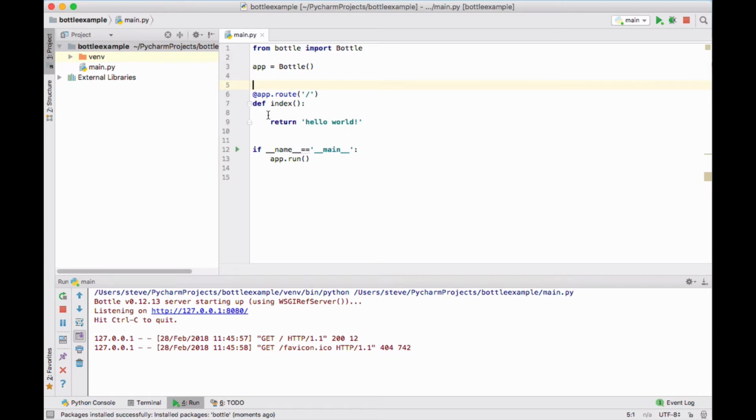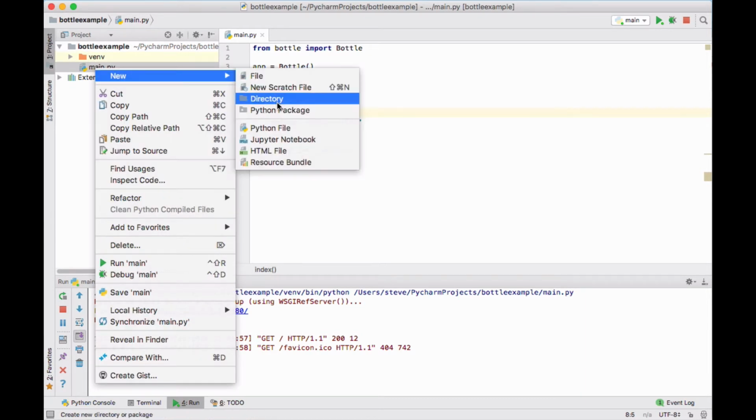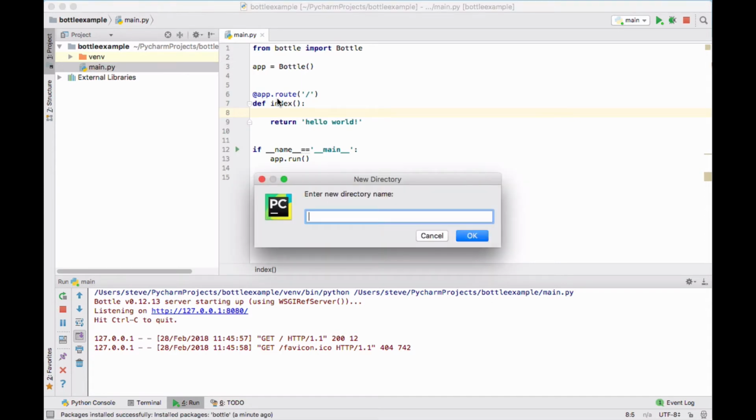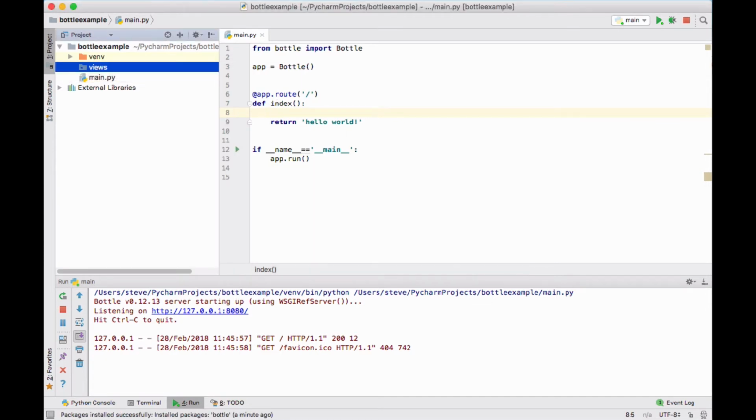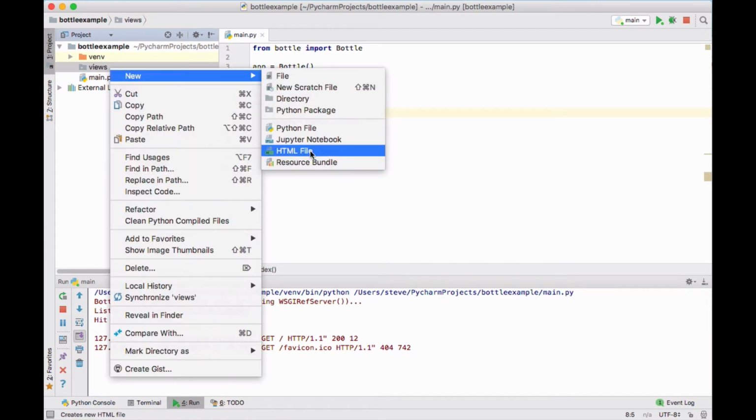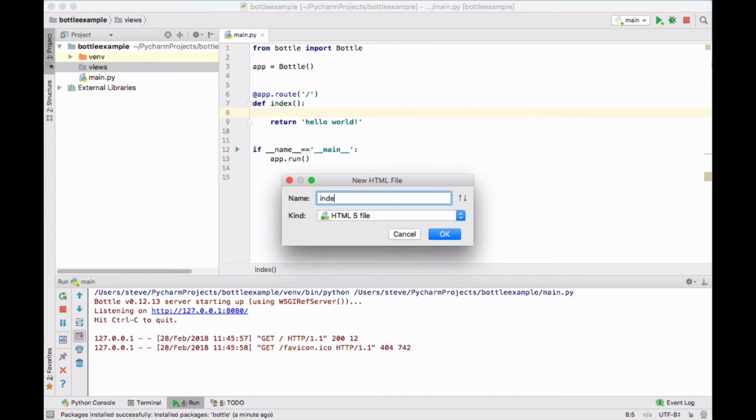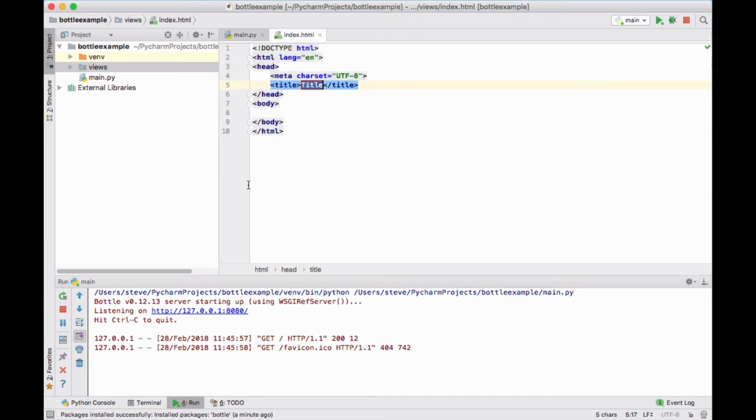Now, Hello World is not very interesting, and what we really want to do is to produce real web pages. So what I want to introduce is the idea of using page templates. The page templates in Bottle allow me to write HTML with little slots in there to put little bits of Python data. So what I'm going to do is create a folder called views in here, and then inside that I'm going to make a new HTML file, and that's going to be index.html. And so that's in the views directory here.